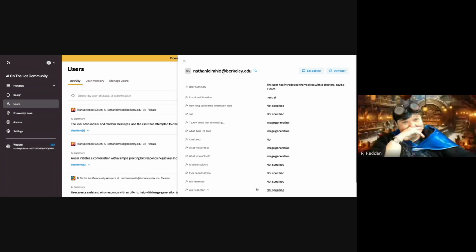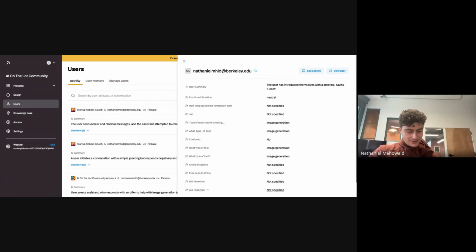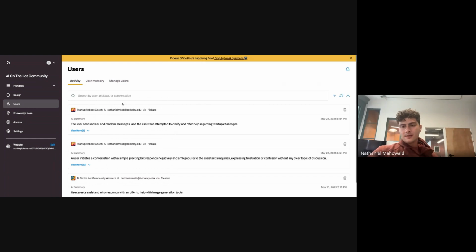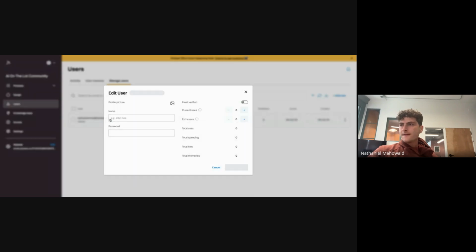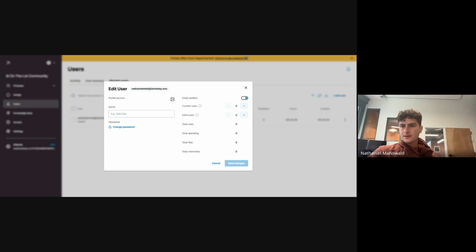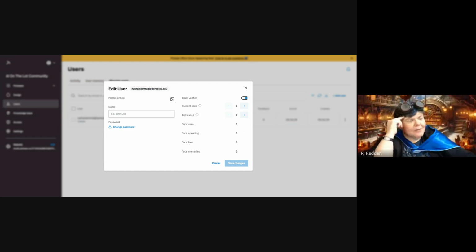Scrolling issue. Okay, scrolling issue. But there's a scrolling. Go ahead. But here's the problem. If you go over to manage users and you click on this, completely different menu. Yeah, and that's what I've been looking at.